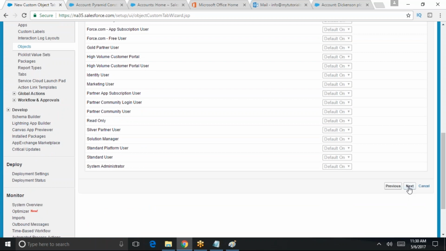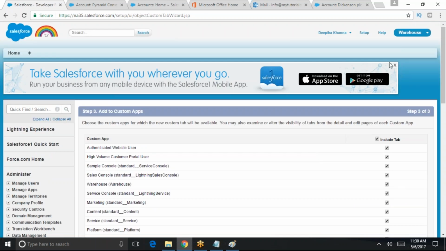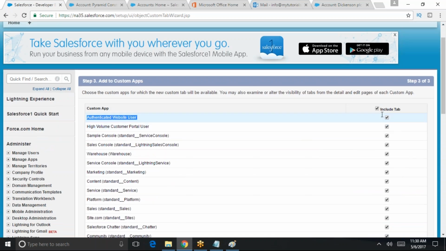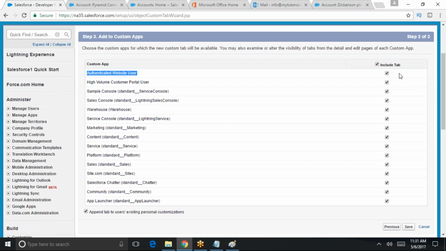Then go ahead and hit the next button. We'll talk more about default on, default off when we're talking about profiles. Next thing we have is include tab. So these are all the different applications, the standard application that Salesforce has created, the Site.com, the sales platform, etc.